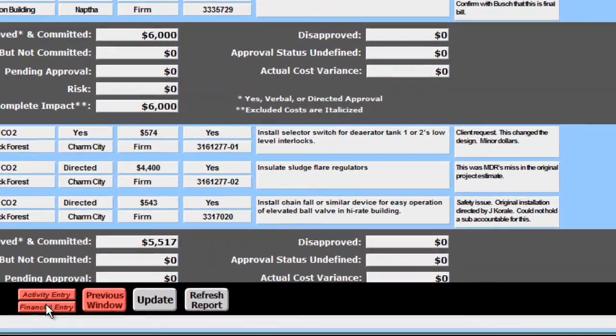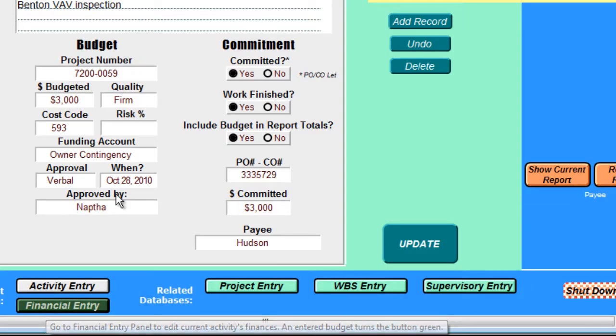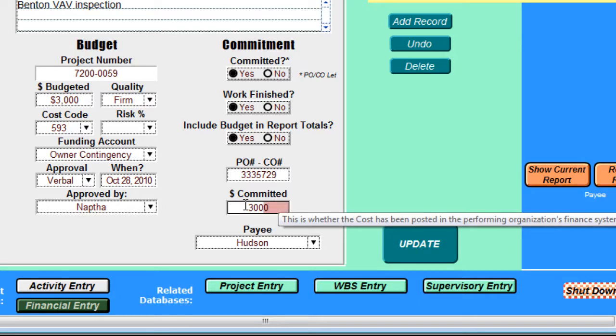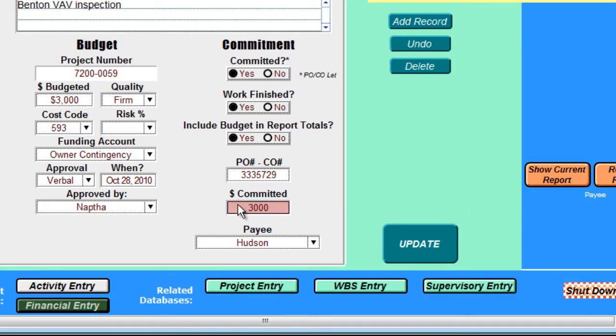back on the financial entry page, as you recall, I showed you that for a budget, when you start putting in a change order, you put a budgeted cost, and when you commit, you can put in a committed cost, but you can also change it for some reason. Say the number changed.